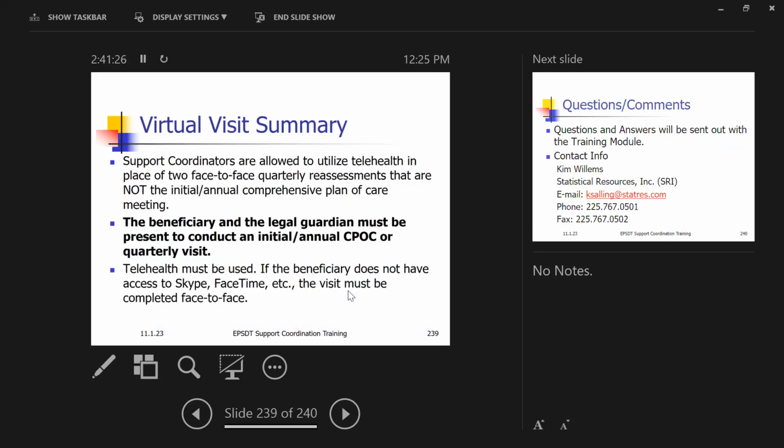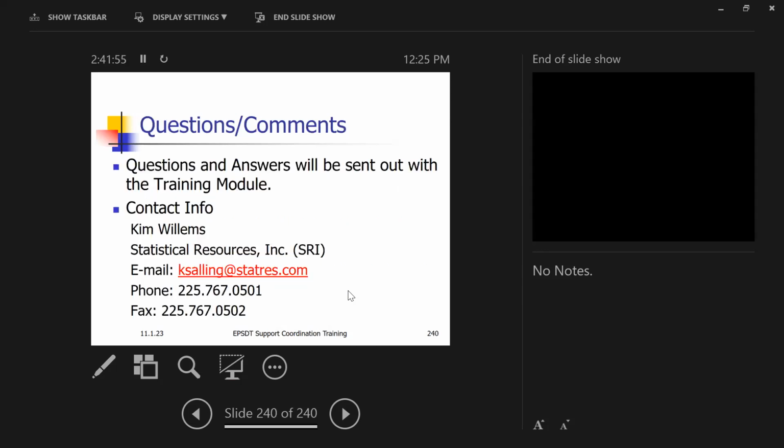Okay, support coordinators are allowed to utilize telehealth in place of 2 face-to-face quarterly reassessments that are not the initial or annual CPOC. The beneficiary and the legal guardian must be present to conduct an initial or annual CPOC or a quarterly visit. Telehealth must be used if you're completing it virtually. If the beneficiary does not have access to Skype, FaceTime, Google Meet, etc., the visit must be completed face-to-face. Okay, so any questions about that new information?